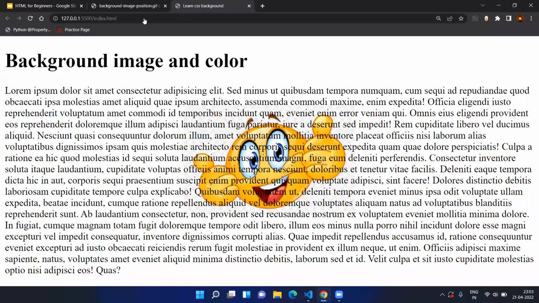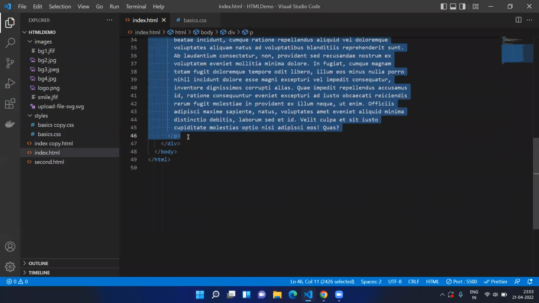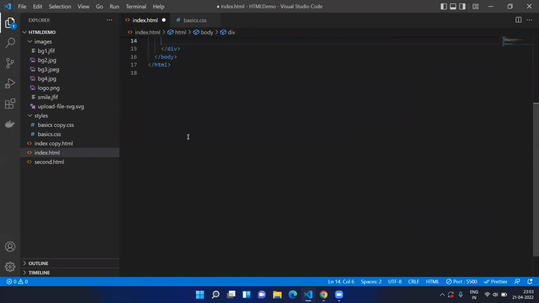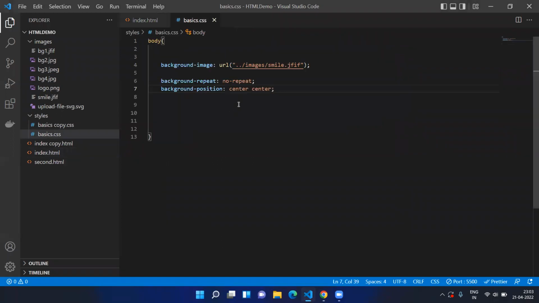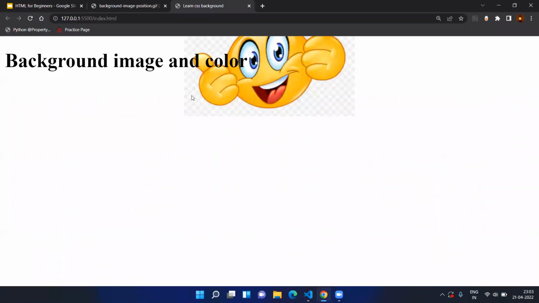For example, let's go to the index.html. As of now, we will just remove the pre tag and save it. And here you can see it should be in the center, right? But if you go to the output, you can see it is still at the top.